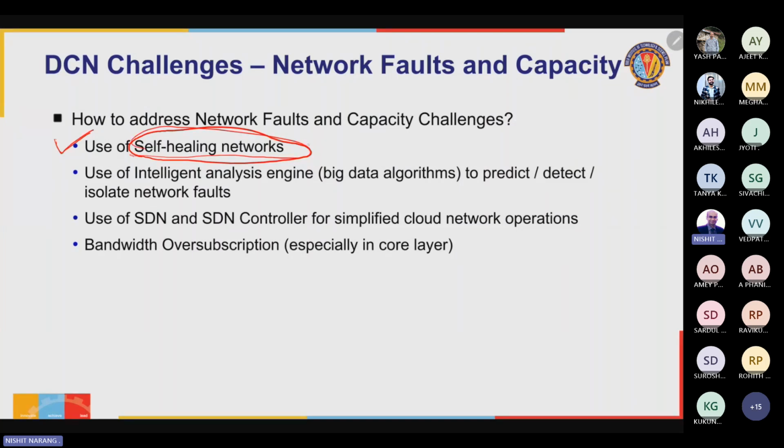So this is one property that we will see. How is this happening in data center networks? Why are our networks self-healing in nature? You will observe this when we talk about the topology of data center networks in our next class. Okay. The use of intelligent analysis for network fault prediction, detection, and isolation. So humans can no longer work the way they used to in smaller local area networks.